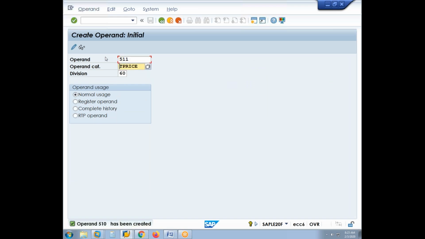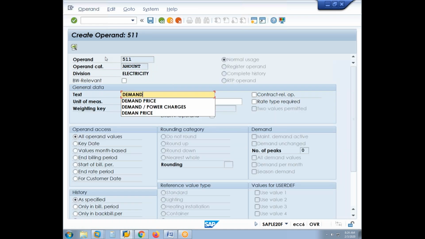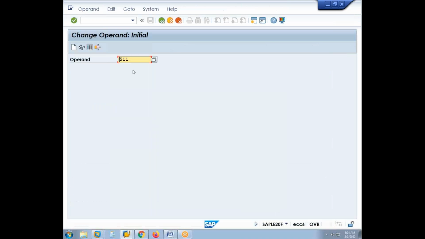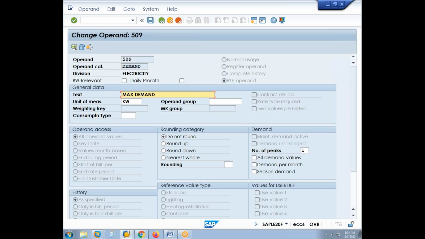And then 511 amount. This is the demand amount. So we have designed here three more sets of operand, 509, 510, 511 for the demand calculation. So our 509 is also an RTP operand. That means all the four values will come from the RTP. When you design the RTP, that output will be assigned to the operands during the runtime. When the bill execution happens, the operands will get the value automatically from the output of the RTP interface. So now we will save it.